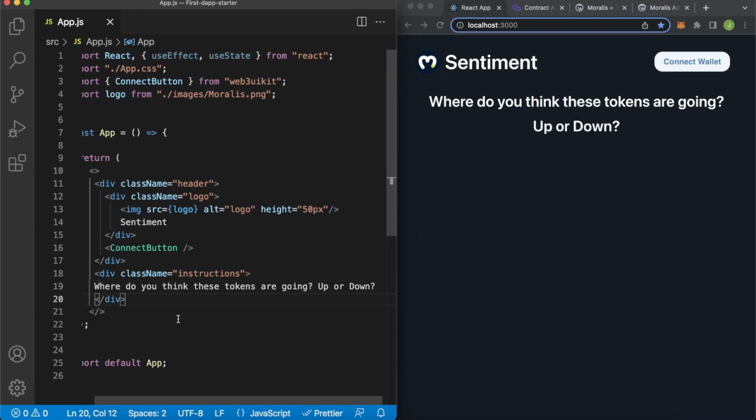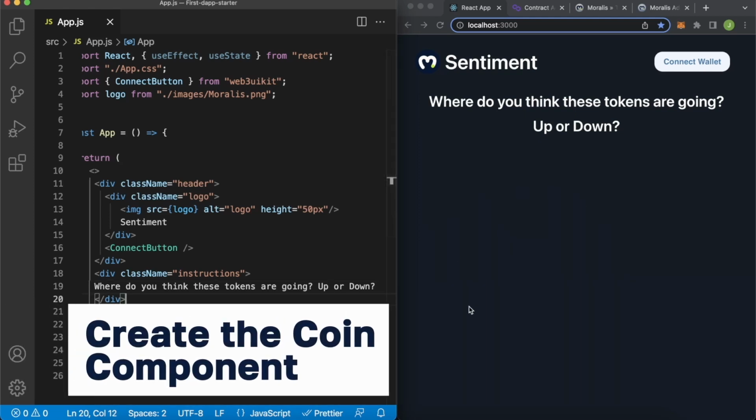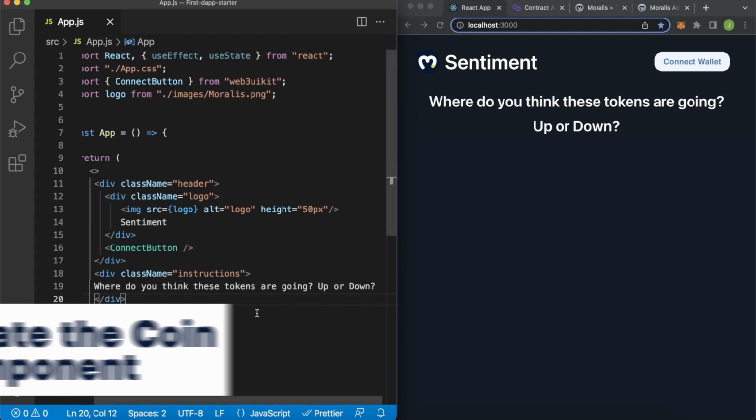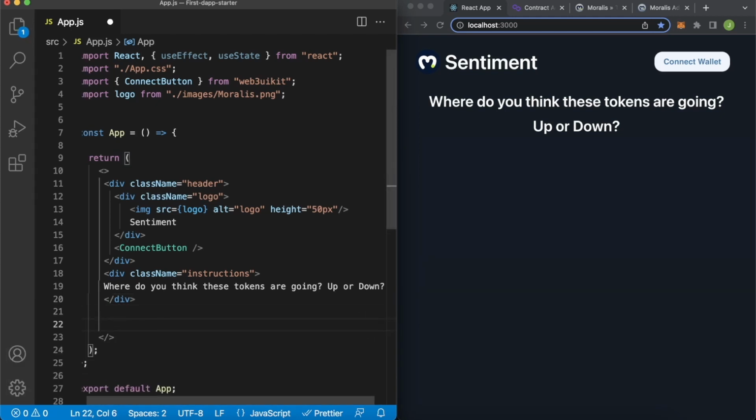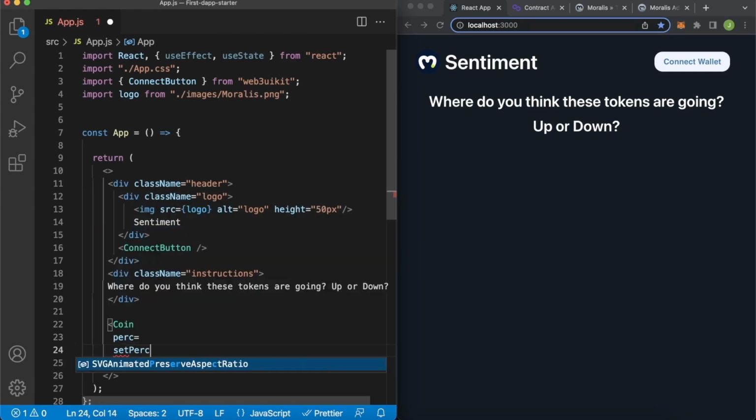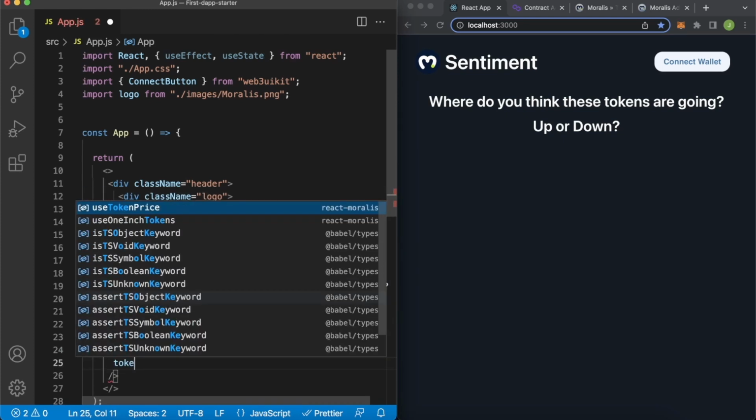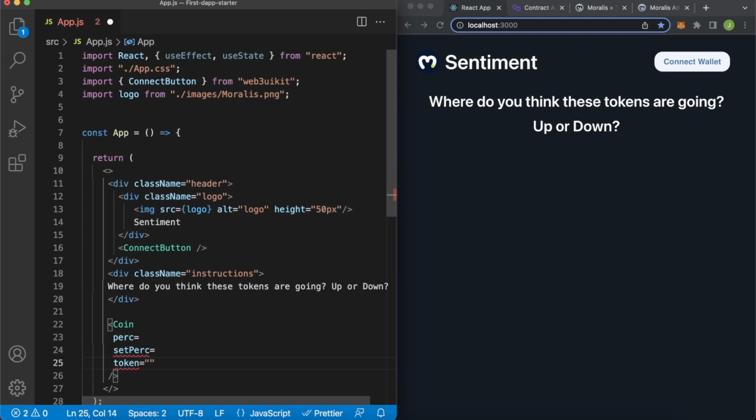But now going ahead and creating those coin bubbles, we'll create components for them themselves. So we'll add a coin over here like so, and it'll take a few props. So we'll set the percentage to be equal to something, we'll set setting the percentage to something, and then we'll set the token. And the token first one will be just BTC like so. Setting the percentage, set BTC, and the percentage will be BTC. So these are state variables that we have to set.